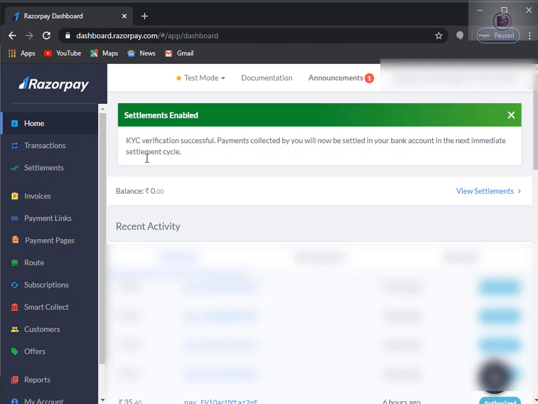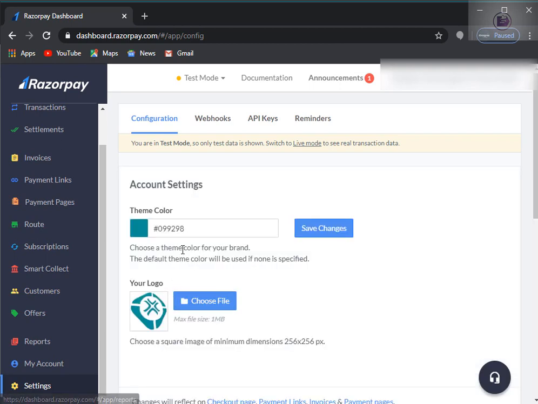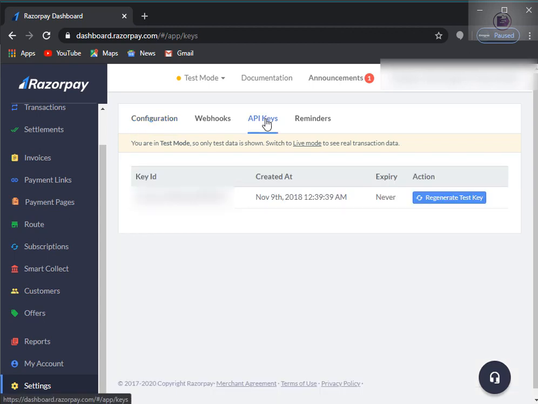The next thing you need to do is scroll down on the navigation panel on the left-hand side and click on the settings option. When you click on settings, and as I said, I'll be hiding some of the sensitive information here, you need to go to the API key. There you will get this API key ID. Please copy the key ID, as we need to use it in the integration section.